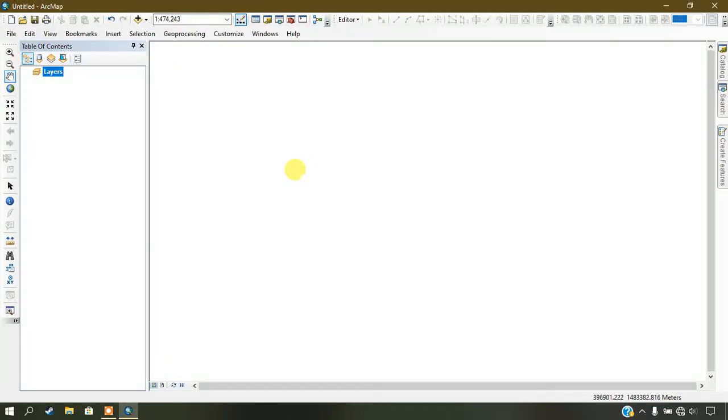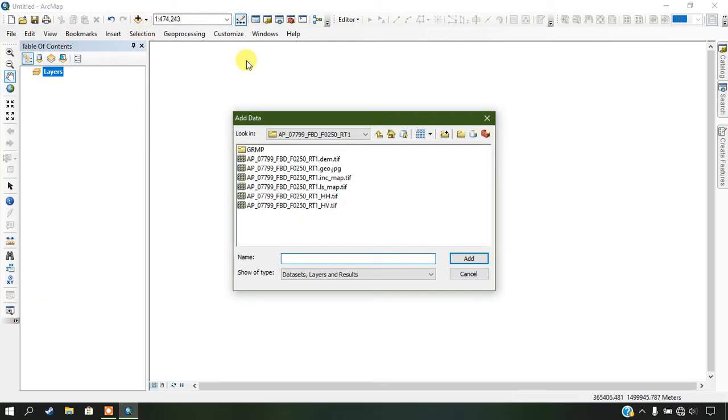Today I'm going to show you how to do slope analysis using DEM data in ArcGIS. So for that, first of all we need to add our DEM data. So I'm just adding my DEM data here.